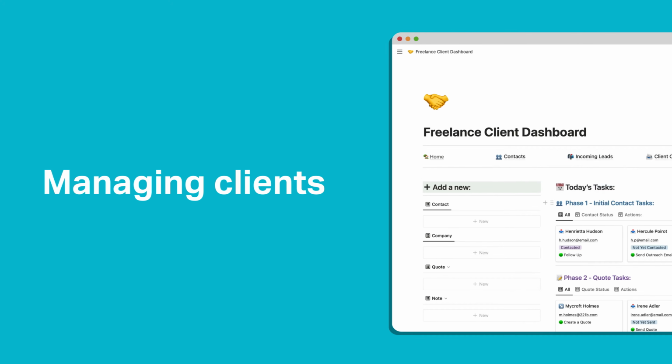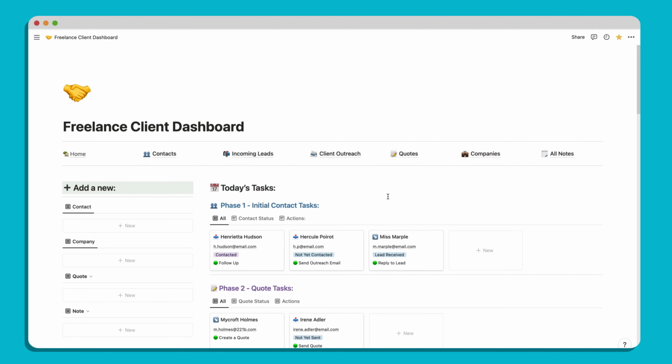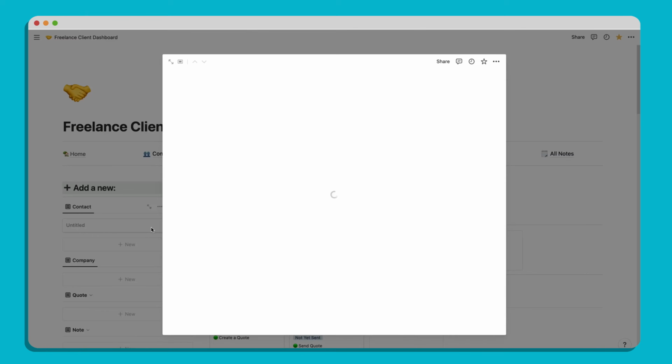To get started, I'll show you how to add and edit a new client within the dashboard. I'll then move on to explain all of the different views and features that help you manage them. On the homepage then, we have this Add New section here on the left. And for this example, we want to add a new contact. So I'll simply click the New button under the Contact heading.